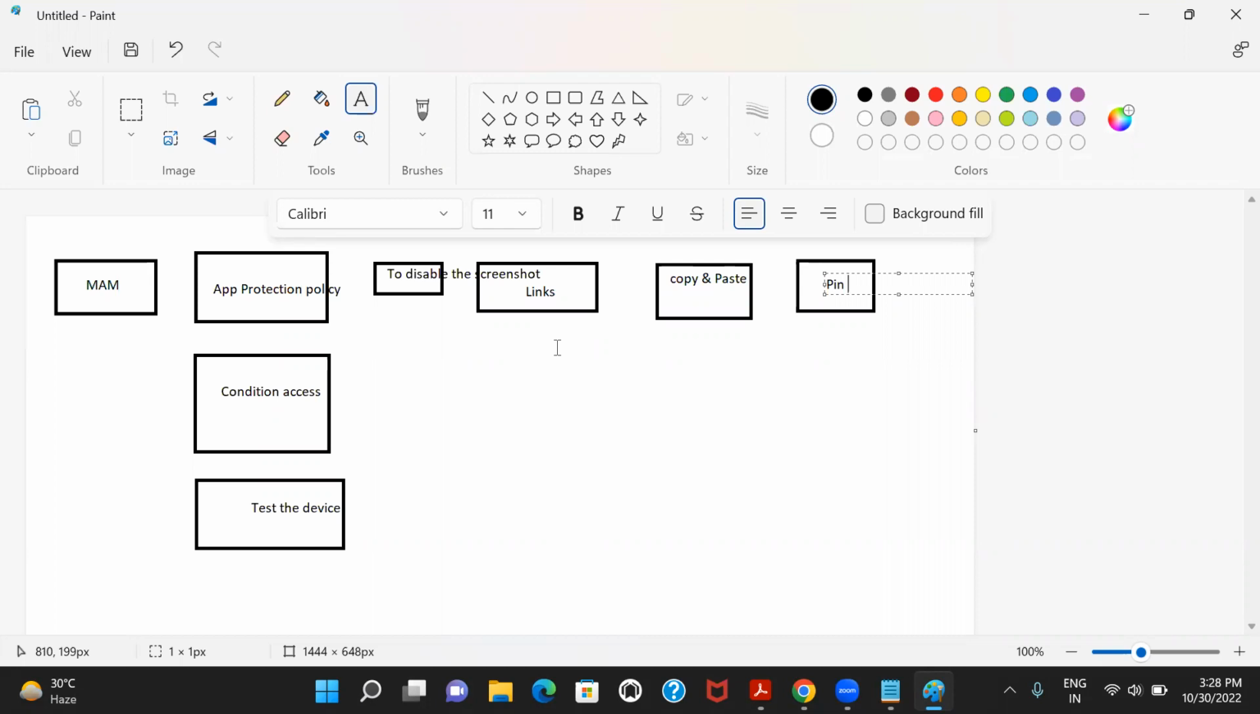For example, think of a box. The box is like Outlook or Teams. In the box, the content is there. We are applying the app protection policy to the information available inside the container only, not outside of the box. Now we are applying conditional access outside the box.